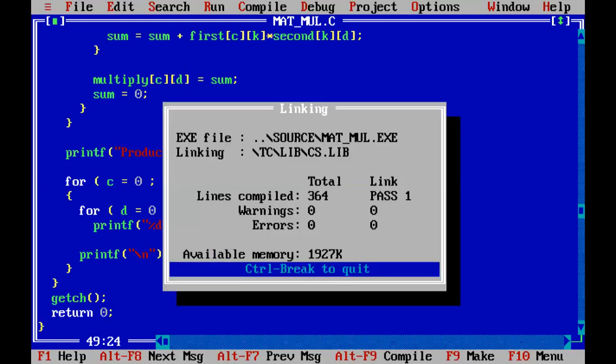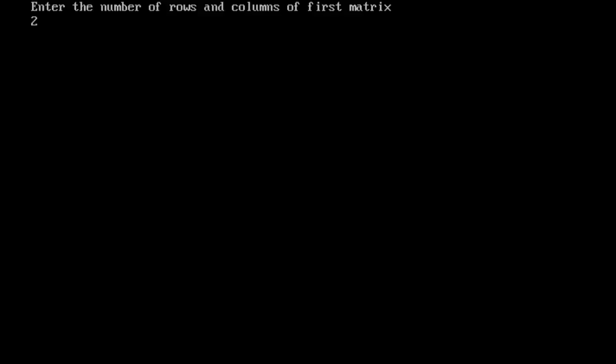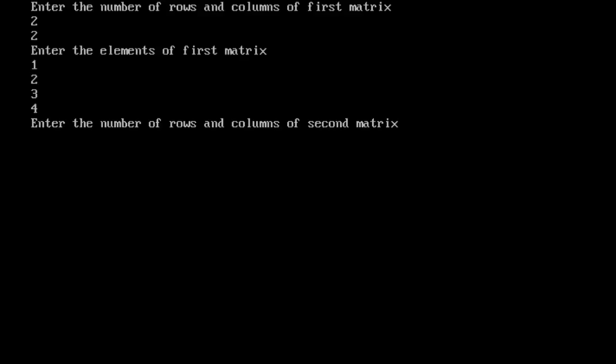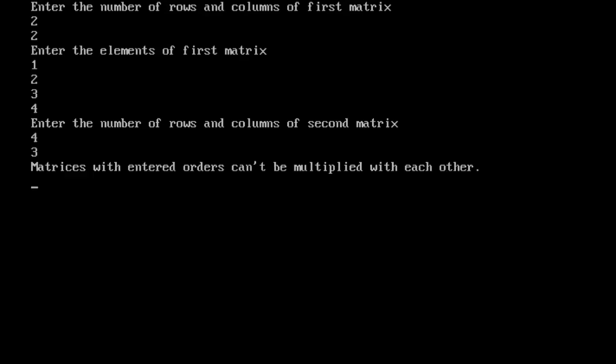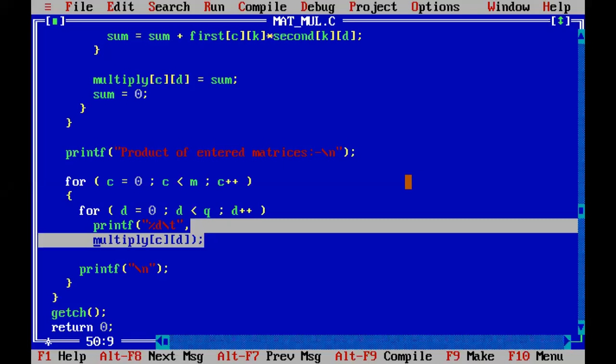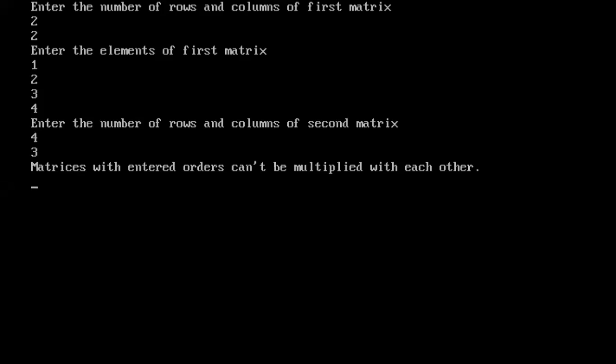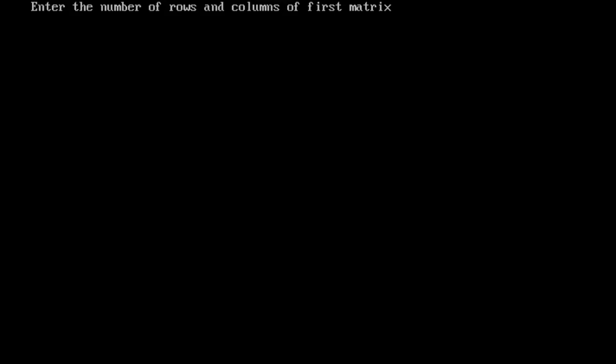We'll check here. Wait, one time we will run this. I will take a 2 by 2 matrix, conformable for multiplication now. Enter the elements of first matrix: 1, 2, 3, 4. Okay, fine. Second matrix, I will go reverse order. 4, 3, 2. Oh my god, what happened? Somewhere I went wrong. Cannot be multiplied, because I gave the wrong number of rows and columns for the second matrix. See, 2 by 2, 4 by 3. They are not conformable for multiplication.